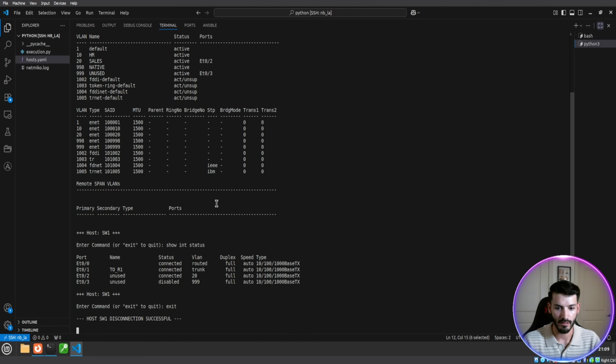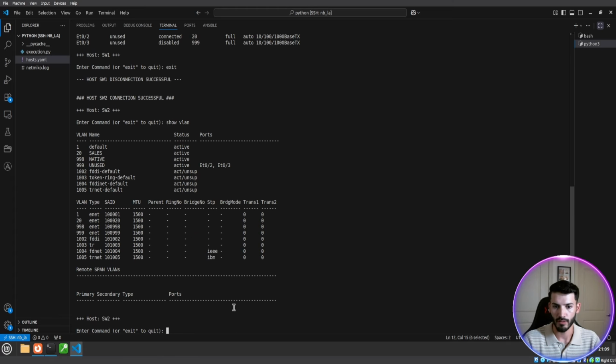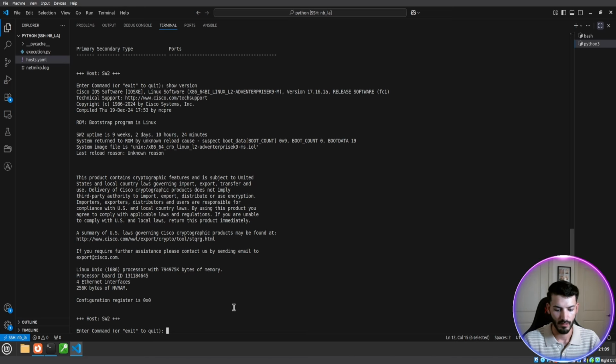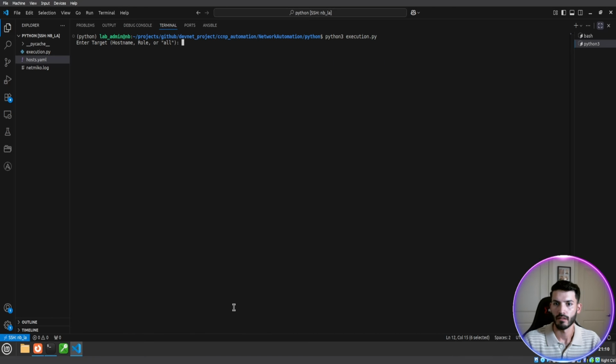Okay, we're going to exit, disconnect, and now we connect into a new device. Host switch 2, connection successful. Same thing, we can look at the VLAN information for this one, look at the version. And we can exit, session's done. Then I can either type router and I'll return my routers, or I can do all, and I'll target all my devices.